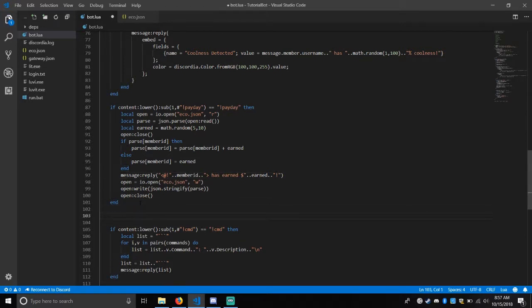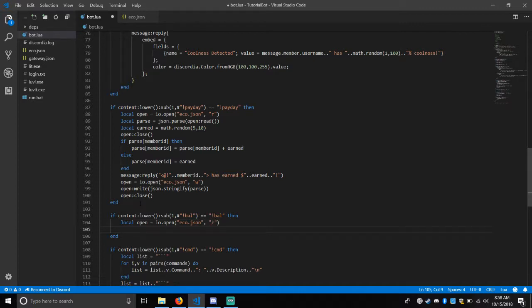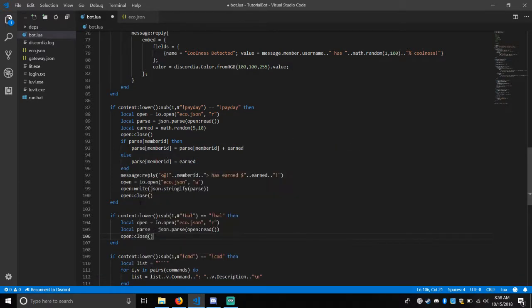Now we're gonna have the bow command. Content lower sub hashtag bow equals bow. Alright, so now we're going to repeat the same steps as before. We're just gonna have it set to R for reading. I'm gonna have parse equals JSON.parse open read. And we're gonna go and close it.